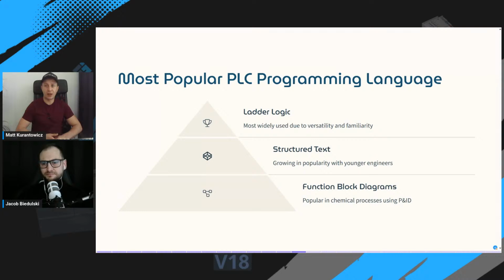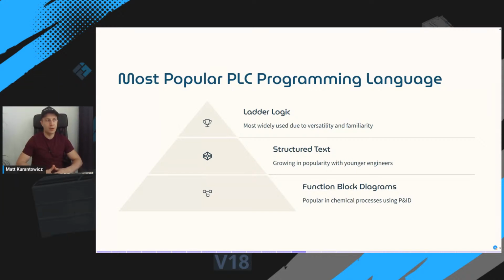Next, we have structured text. It is growing in popularity with younger engineers. It is easy to program in structured text using AI support. So, if you want to be a good PLC programmer, you need to know both languages. Ladder logic is good for troubleshooting, and if you want to develop your PLC program quicker, you need to know structured text.